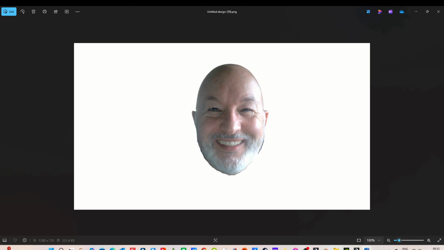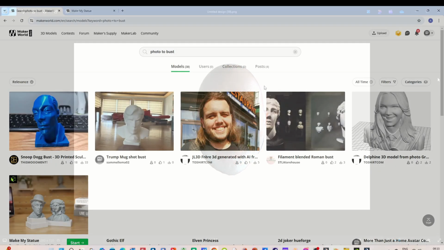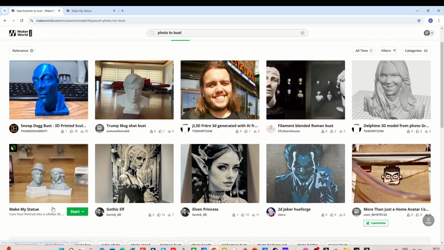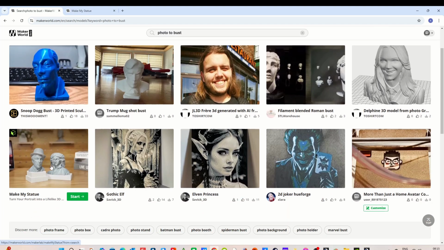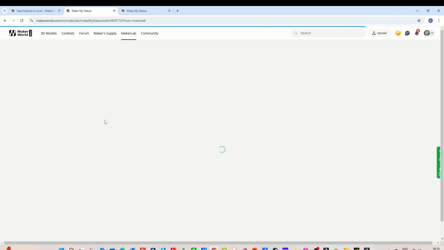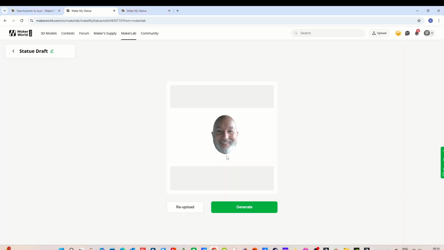And once I've just got the head left, because that's what I wanted to use, I opened up Maker's World and did a search for photo to bust, and I'm going to use this program here, Make My Statue. I'm going to tell it to create from blank. I'm going to drag the photograph in and tell it to generate.